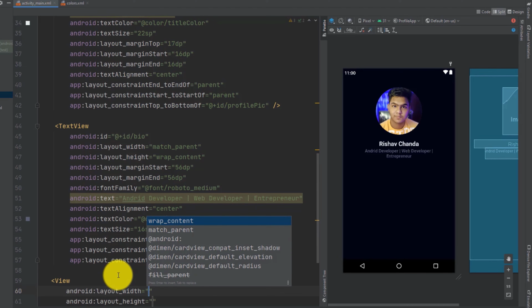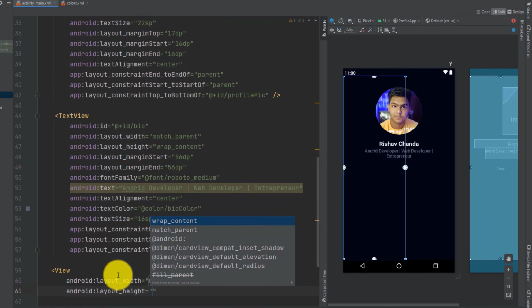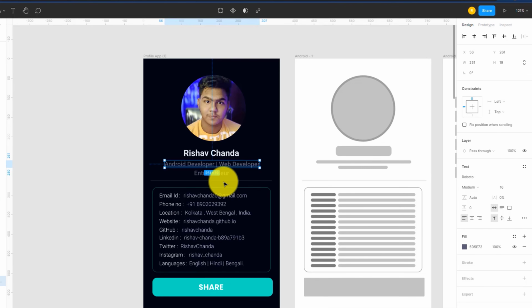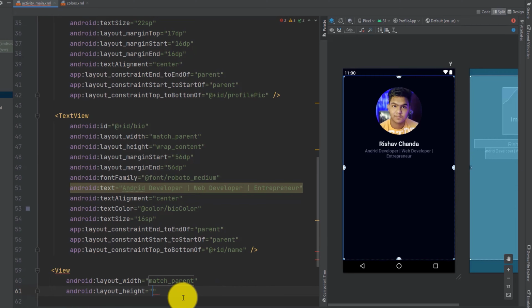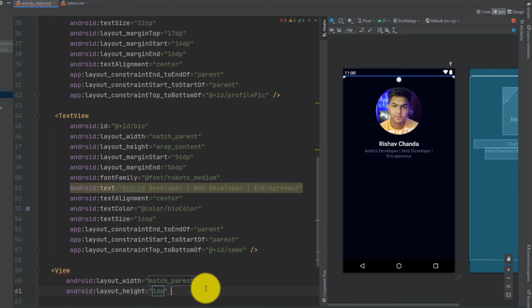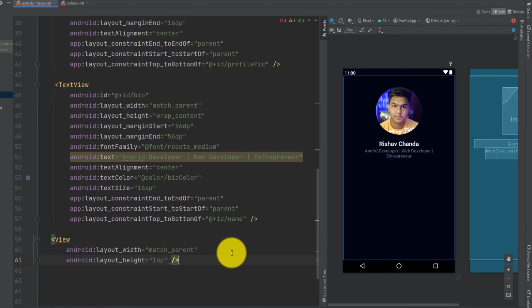Now layout width, I will give it match parent, and layout height. Now see, check the height of this one. Simply click on this, go to the design, and you can see that its height is 0 actually. But what I have given is a stroke value, and the stroke value is 1. You can see the color and it is 1. So for that we will be giving its height as 1 dp simply. Okay, so now I will be closing this one. Simply keep a closing tag.